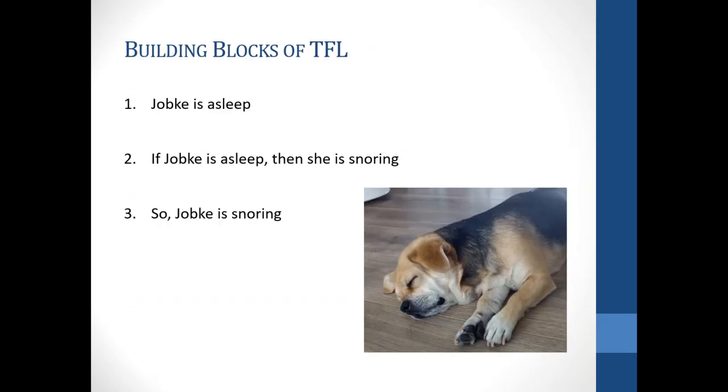So, let's start with an argument. Here's Yabka again doing what used to be her favorite thing, sleep. Premise 1, Yabka's asleep. Premise 2, if Yabka's asleep, then she's snoring. Conclusion, Yabka's snoring. First question, valid, invalid? What do we think? Valid. It's valid, right? If premises 1 and 2 are true, then it guarantees the conclusion is also true.